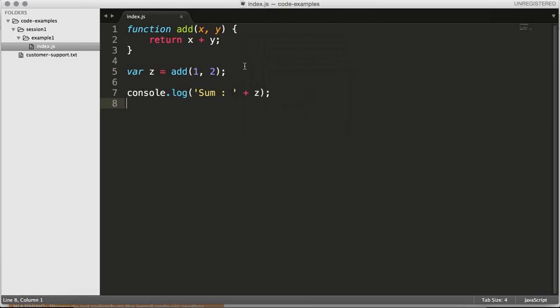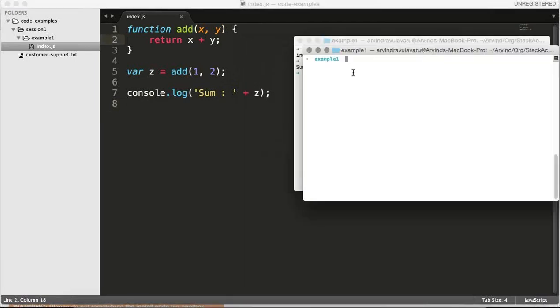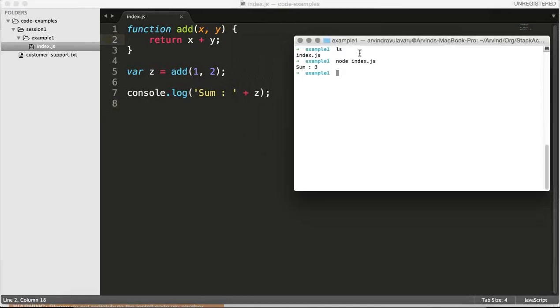Once that is installed, Sublime Text might ask you to restart it. If not, you can directly right-click on any file and you should see this option called Open Terminal Here. And when you execute that, a terminal will be opened inside that folder so that you can easily execute your Node program. This is a simple plugin we can add for now. I'll show you a few more plugins as we go along.